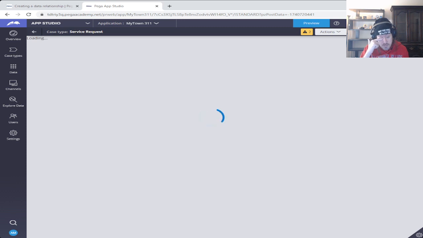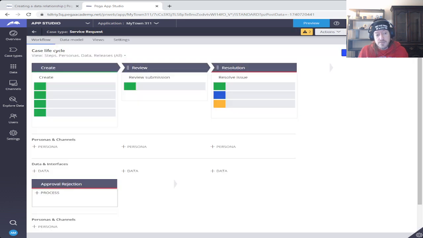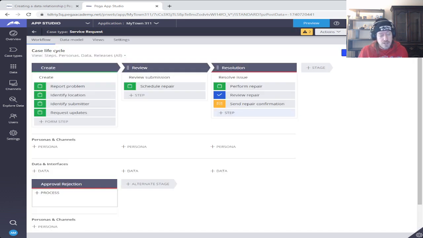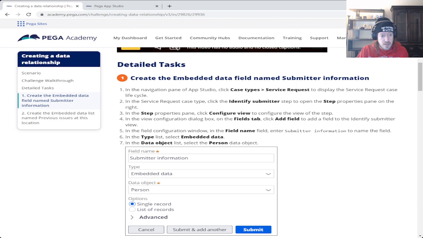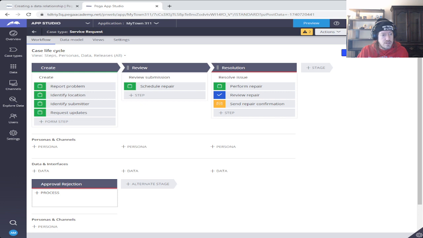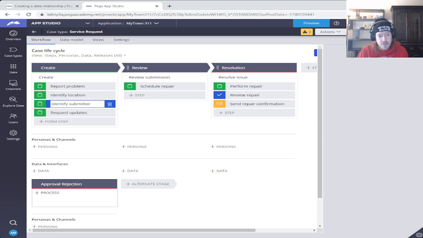Overview is meant to show everything that's going on with your case type, with your application. Okay, so there's our service request case lifecycle. In the service request case type, click the identify submitter step to open the step properties pane on the right. So it will open up the panel on the right-hand side.